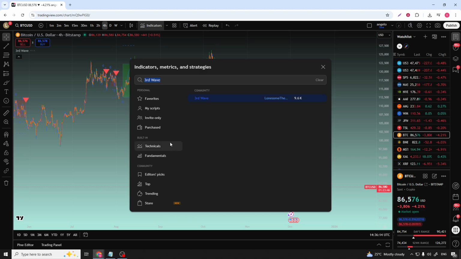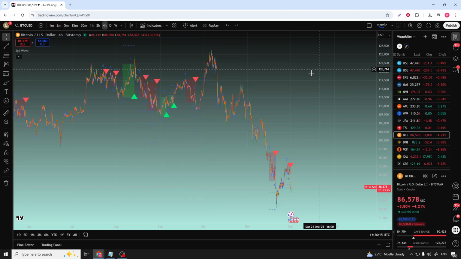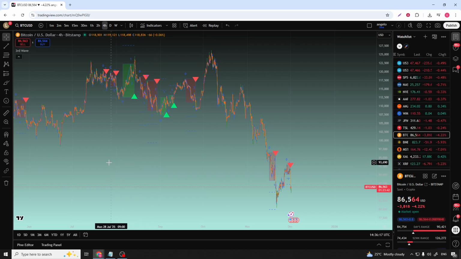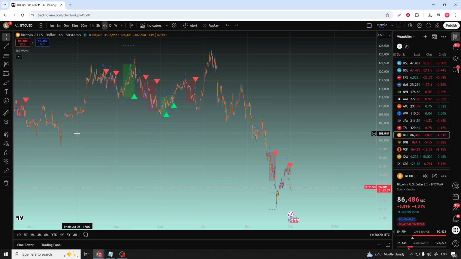As you start typing, TradingView will begin filtering results in real time. You should see matching indicators appear in the list below. Take a moment to look carefully at the results so you select the correct third wave indicator you intend to use. When you see it, click on the name of the indicator. TradingView will automatically add it to your chart.